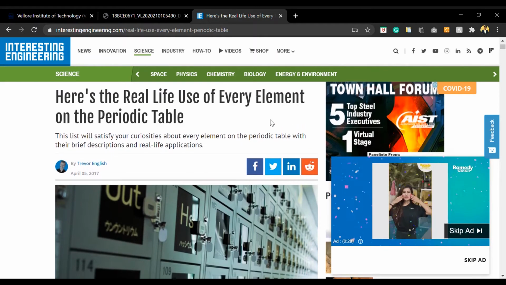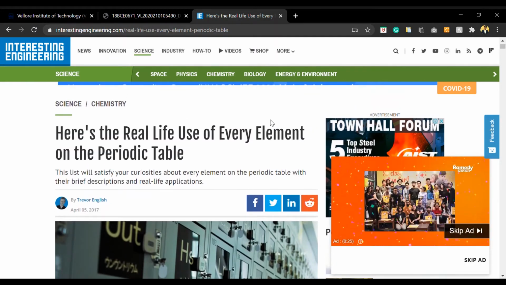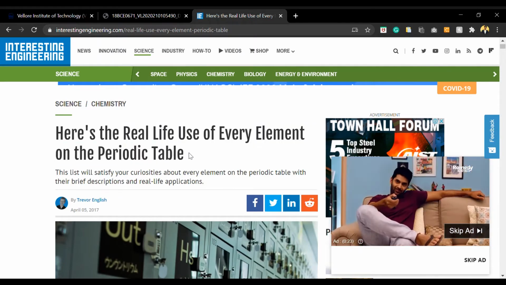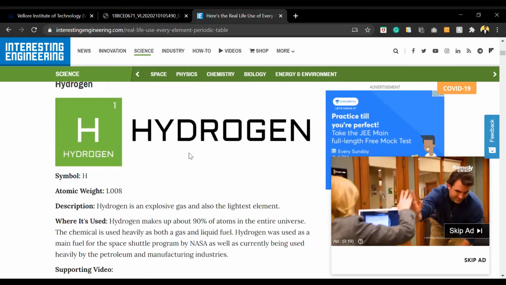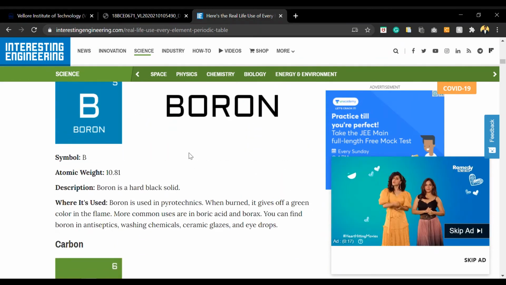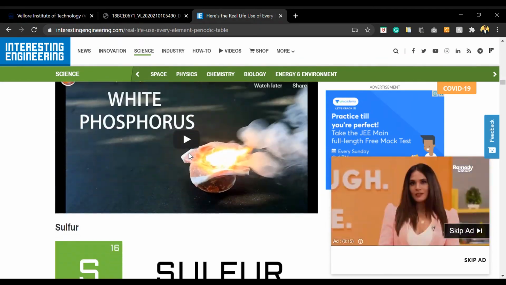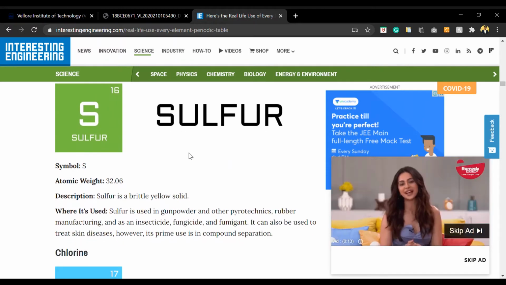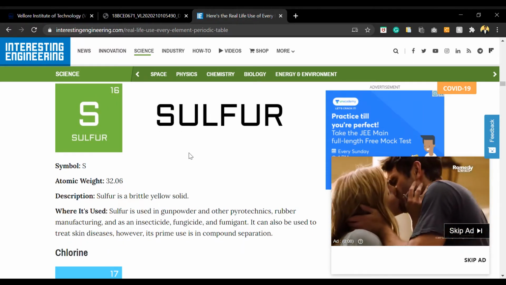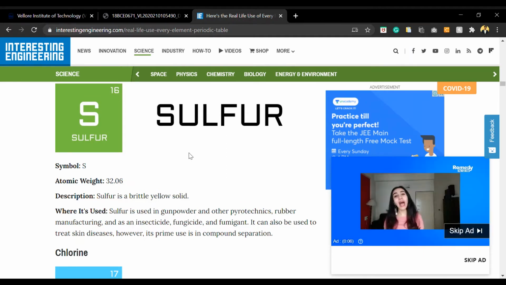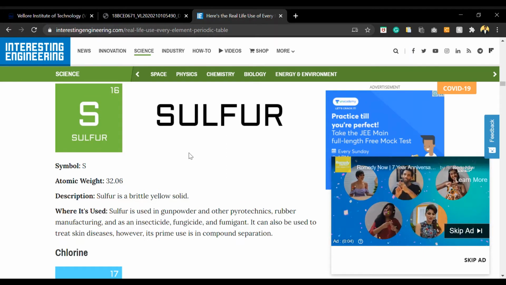You can see here, this context has the real life use of all the elements. For example, you see hydrogen, its use, helium, lithium, beryllium, boron. This page has all the elements, and we will now take this context and give it as an input context for the bot, ask some questions related to the same and see how the bot replies. Let's go.